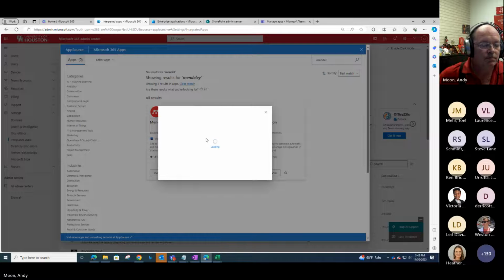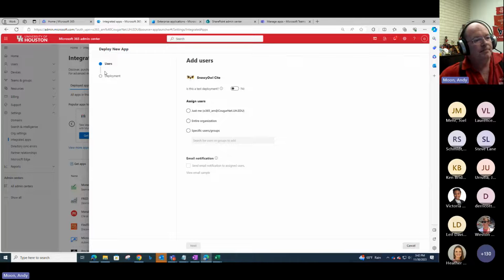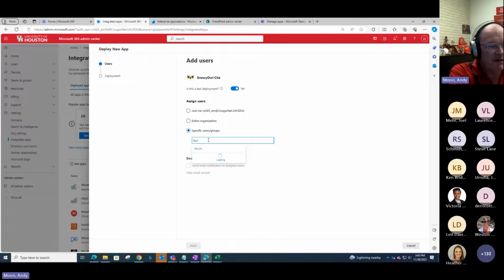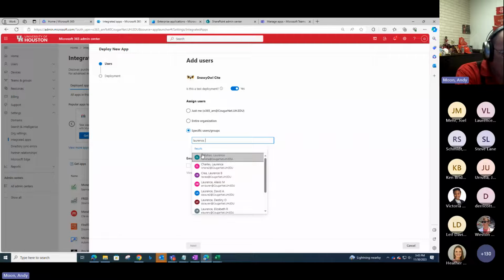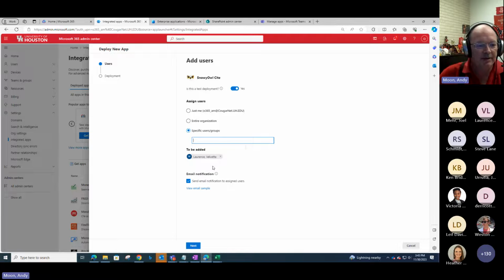From here, it's going to bring up the deploy new app flyout. So from here, again, the test deployment is really just a toggle, it's a tag. I can assign my users, the options again, same thing: just me, the entire organization, or specific users. And then if I do assign a specific user, I'm going to use one of my favorite guinea pigs. There we go. Come on, Velvet. Where's your account? There we go.